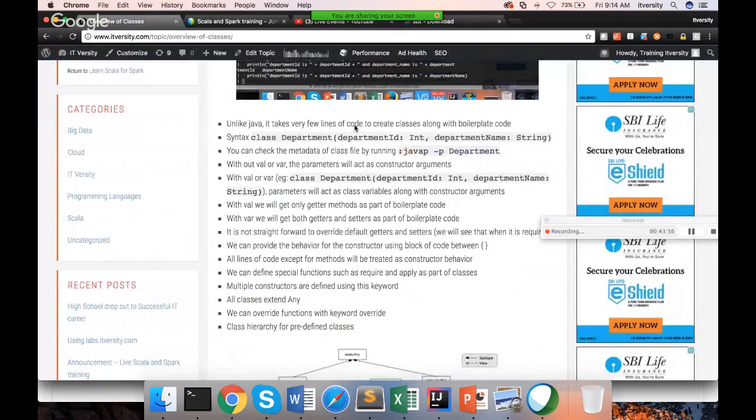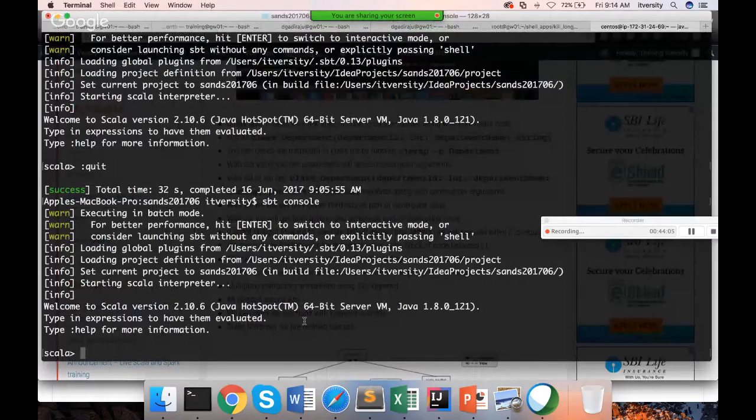Unlike Java, it takes very few lines of code to create classes in Scala, along with the boilerplate code. Again, here I will be using the REPL. If you want to create a class in Java, first you have to create a program with the same name as the class, then define the class name, and then it has to have a constructor. There could be a default constructor also, and then you need additional methods, member variables, etc. So it's quite a cumbersome process to create a class. It will take several lines of code.